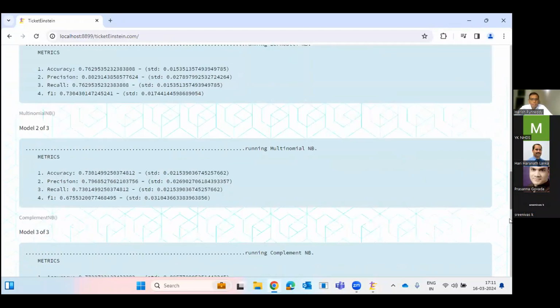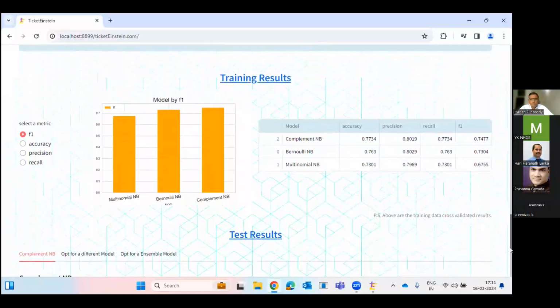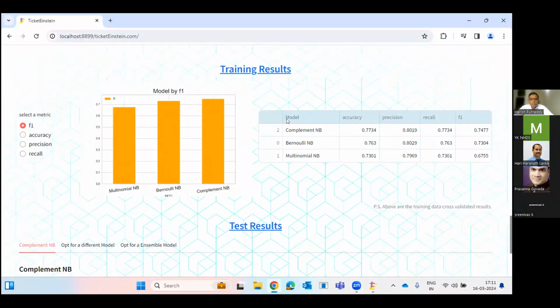So for this classification model that we have created, what the tool itself does is it chooses for me the top three algorithms or the models that have been created.